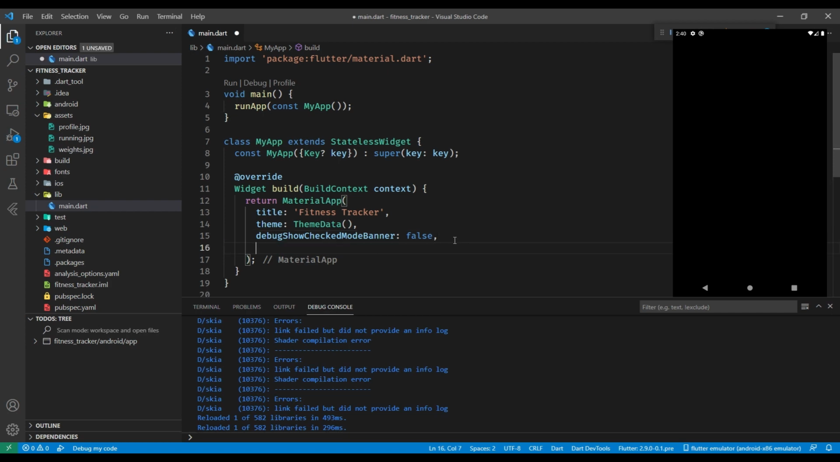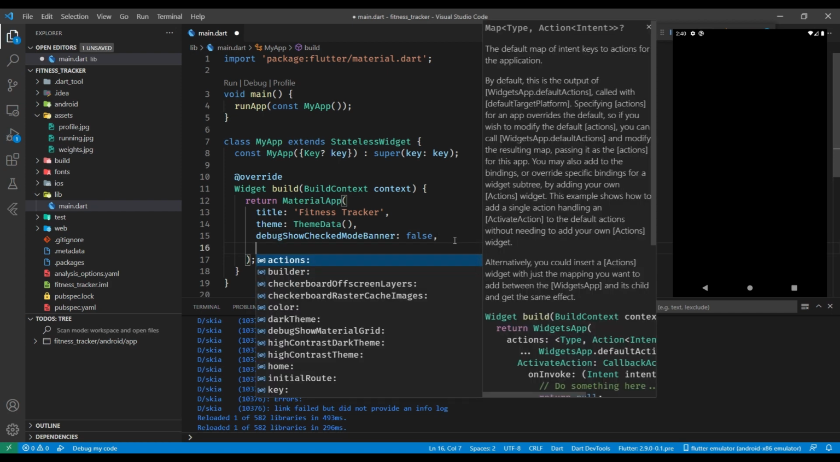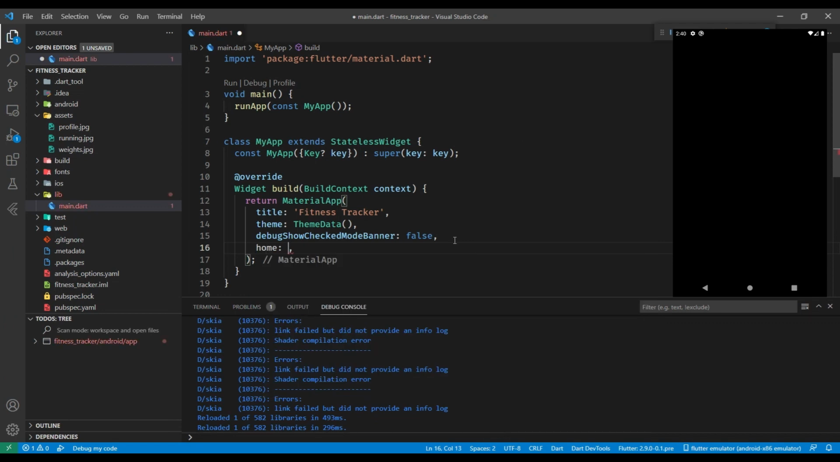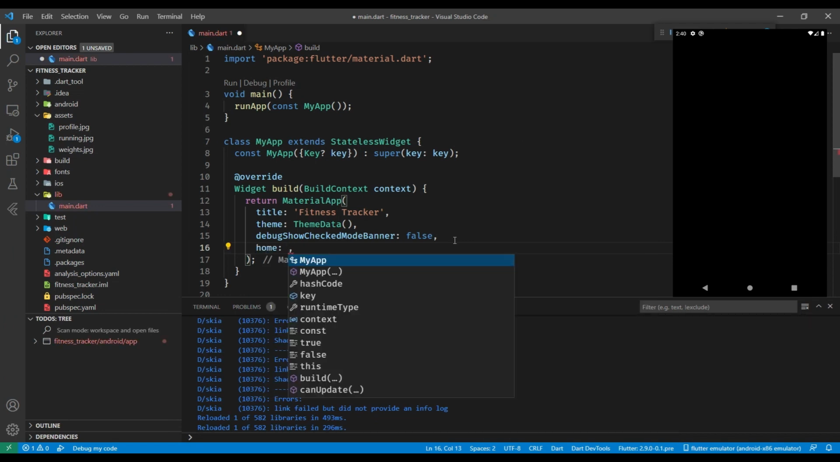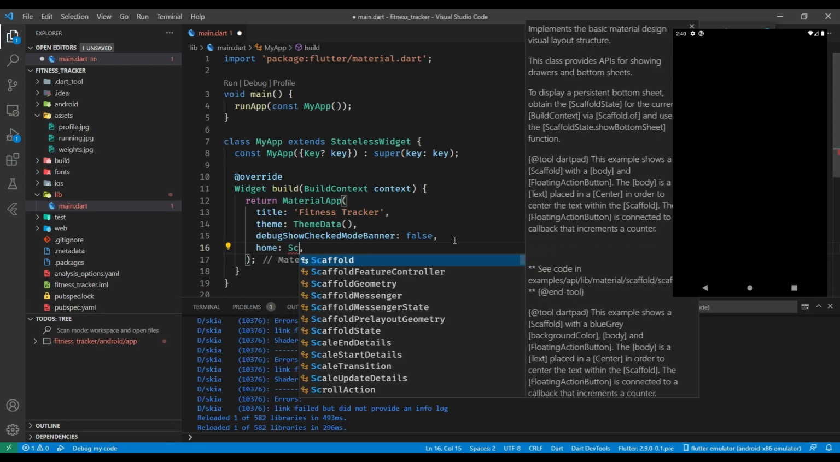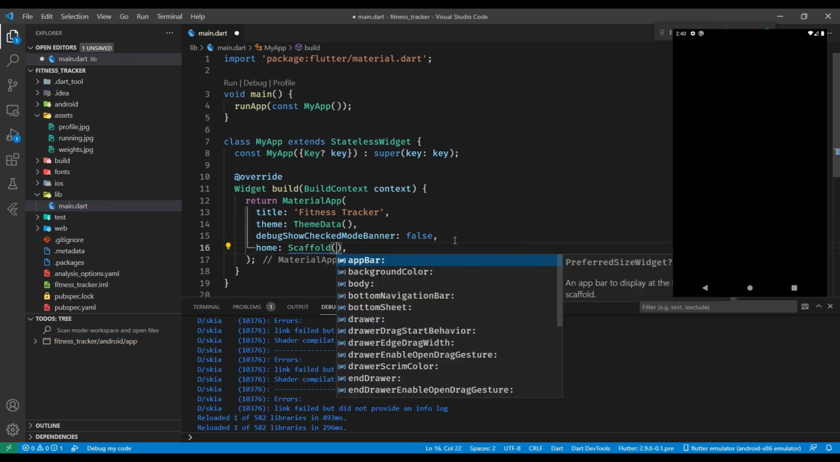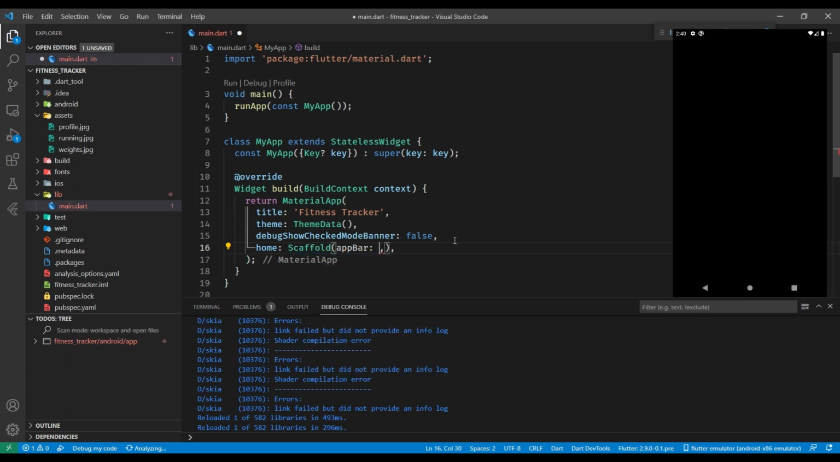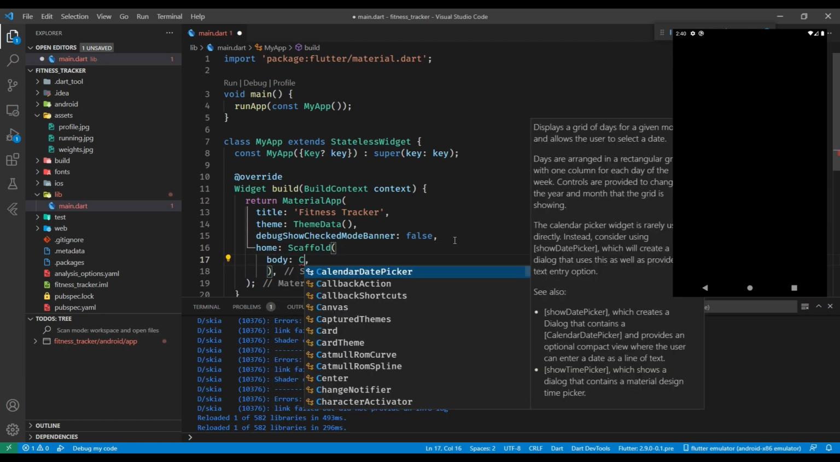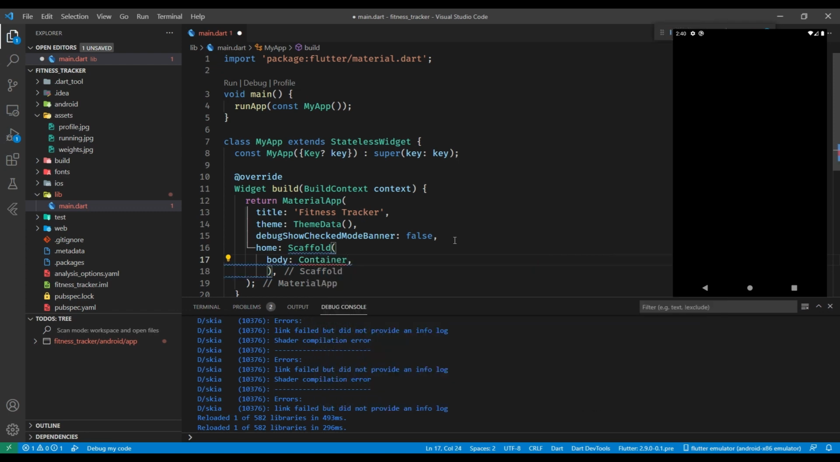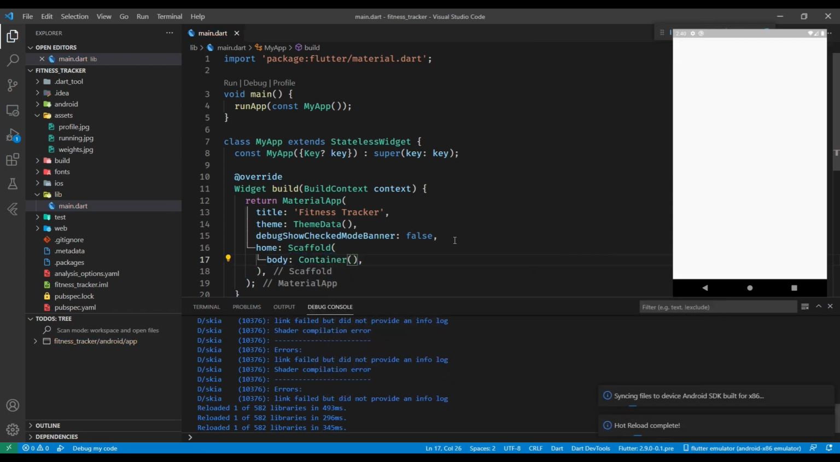And then we want to put in a home page, and that is going to be a scaffold, and it's going to not have an app bar. We're just going to put in a body, and the body is going to be a container. And now if we save that, we should have a white blank app all ready for us to go. Okay.